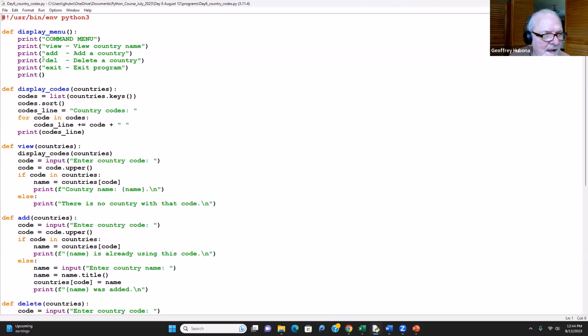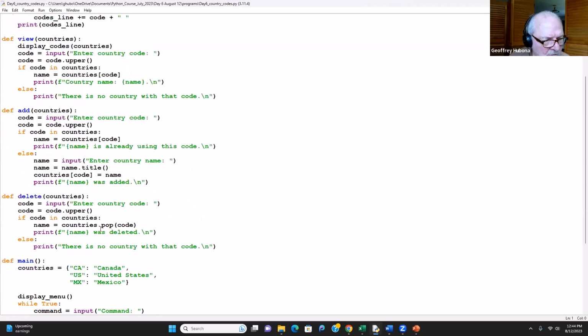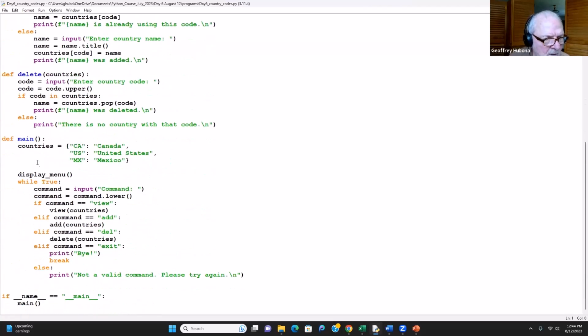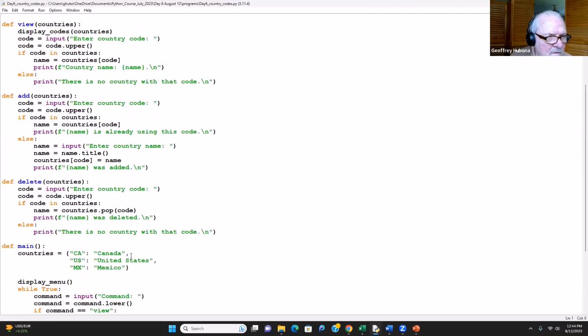And we have our display menu. Well, first we'll go down here to main, right? So main sets up the initial dictionary, calls display menu, then goes through a while loop and an if, elif, else ladder, very similar to what we've seen in our previous programs.